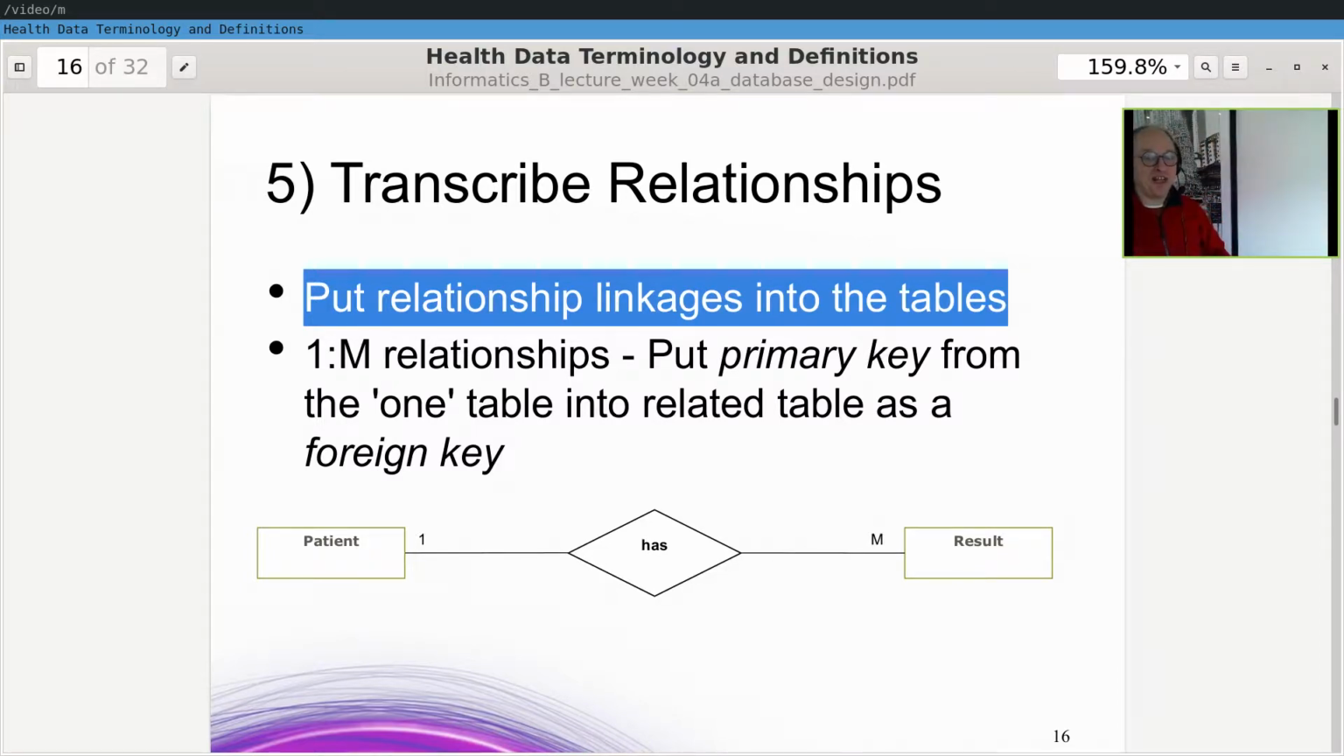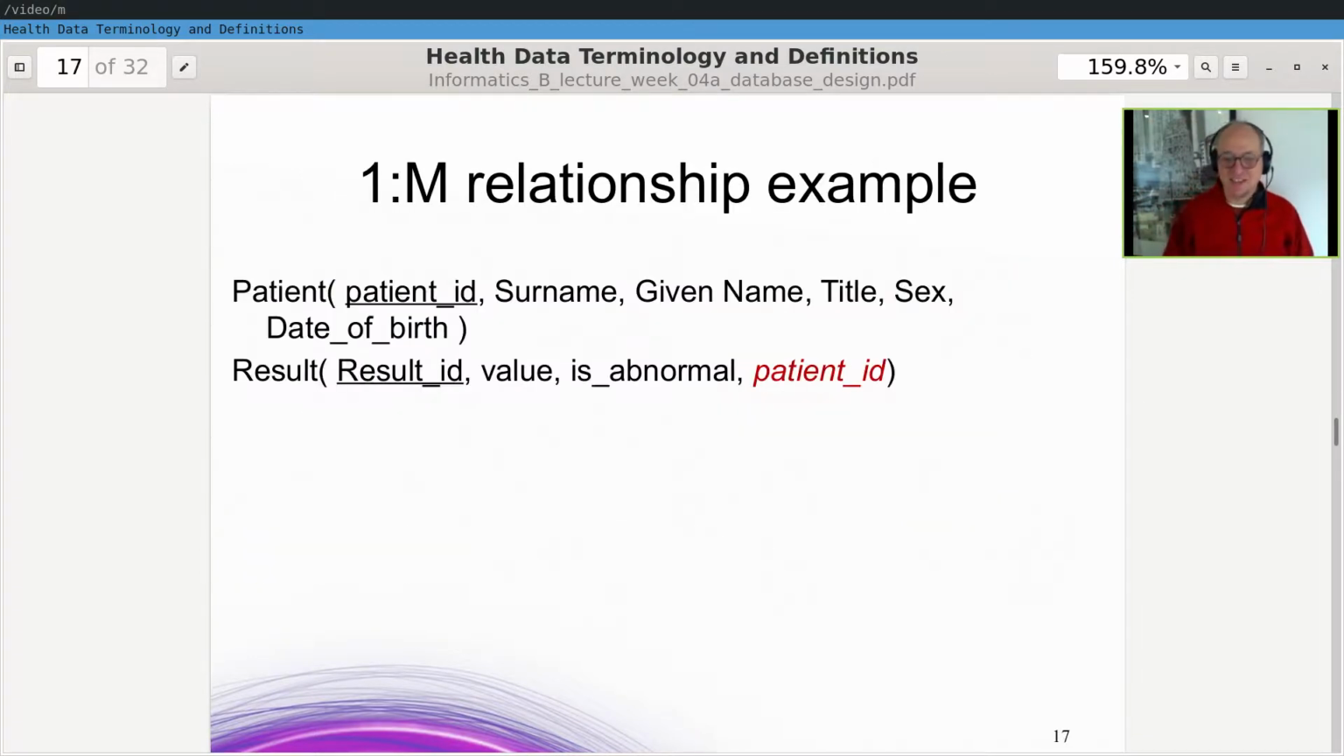You take the primary key from the patient table and you put it into the result table. So what's the primary key from the patient table? It's patient ID. So we've got to put patient ID into the result table. So you think about it, the result has to know what patient it belongs to. So you have to put it in there. And sure enough, that's what happens. So you take that patient ID and put it into the result table. You see, we got patient ID there in the result table. And you've transcribed your table.